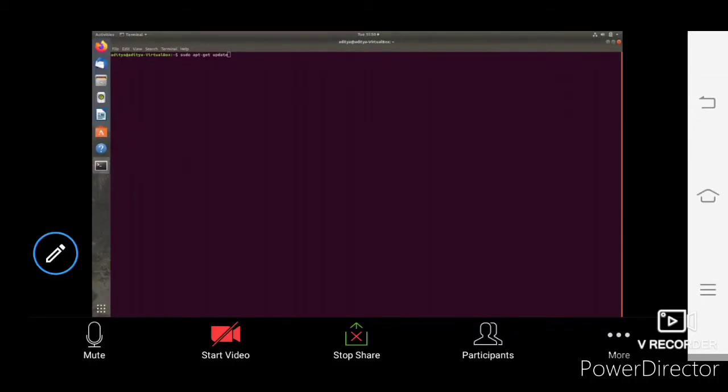Hello friends, today we will see how to cross-compile a file on Eclipse for a BeagleBone. First of all, we see the steps for the cross-compilation installation.